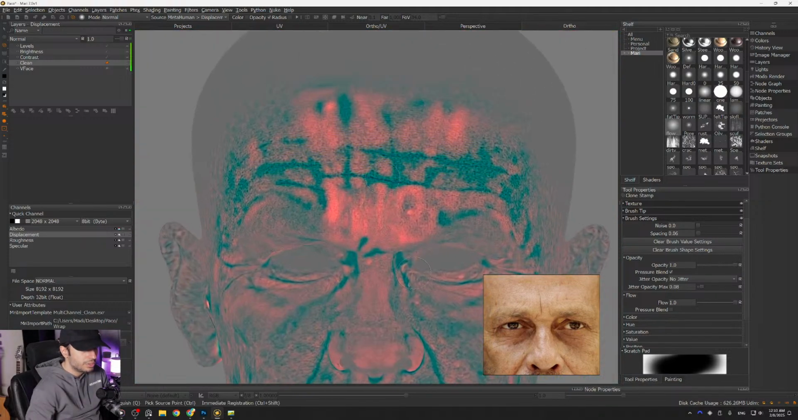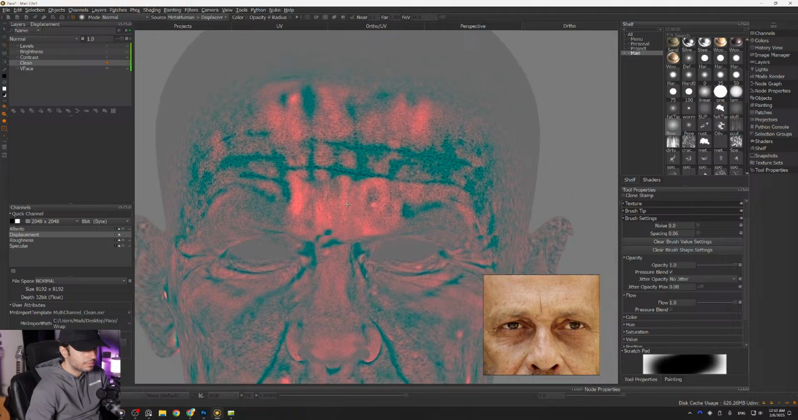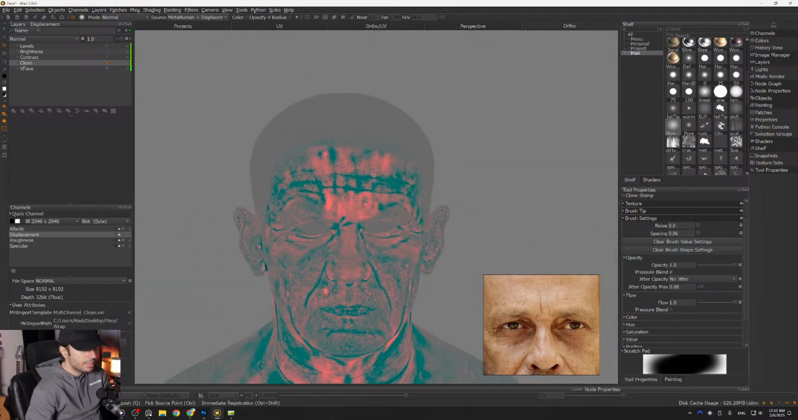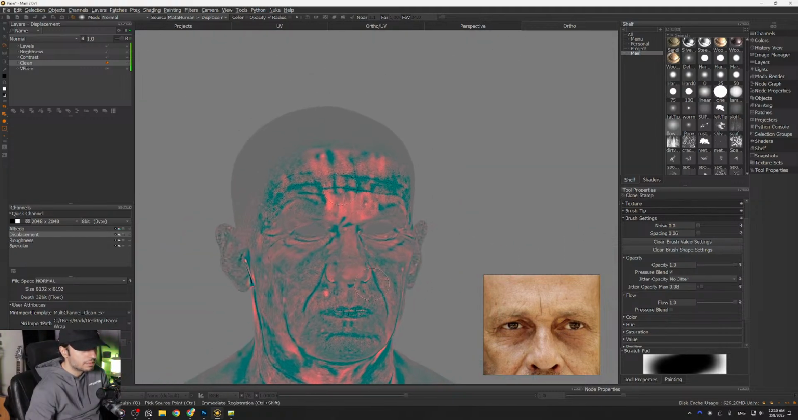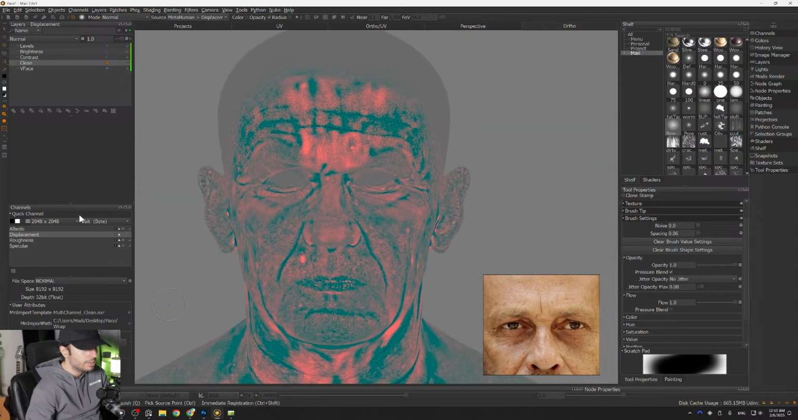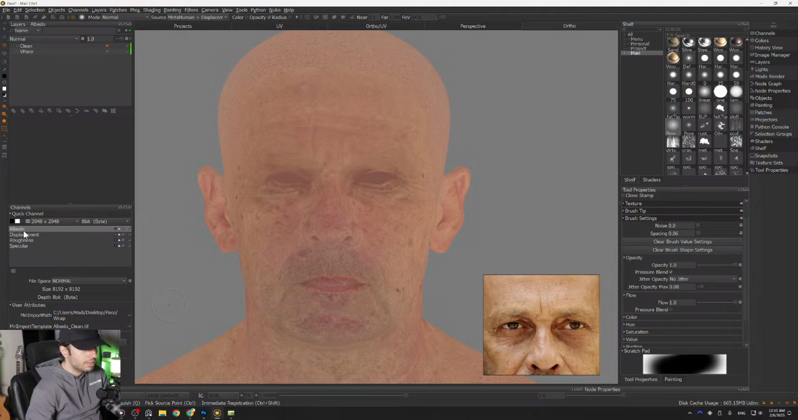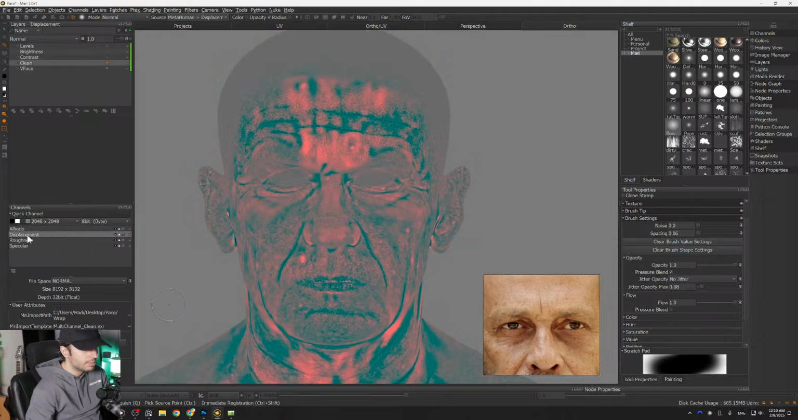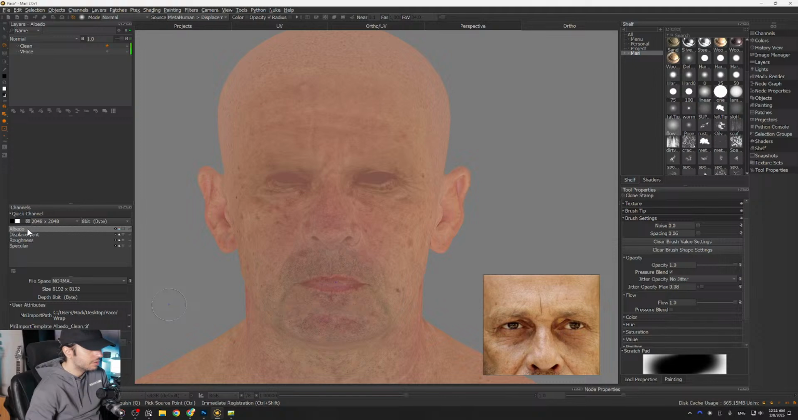So basically we're just doing the same thing. We're doing the same cleaning as the albedo. We have 2 channels that we need to clean: albedo, displacement. After that we move to ZBrush. We make our shaders and connect everything to be able to render something.